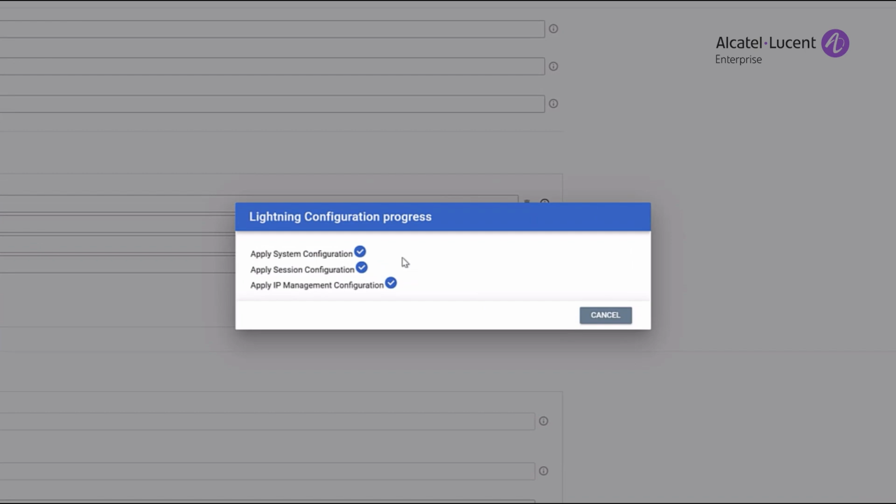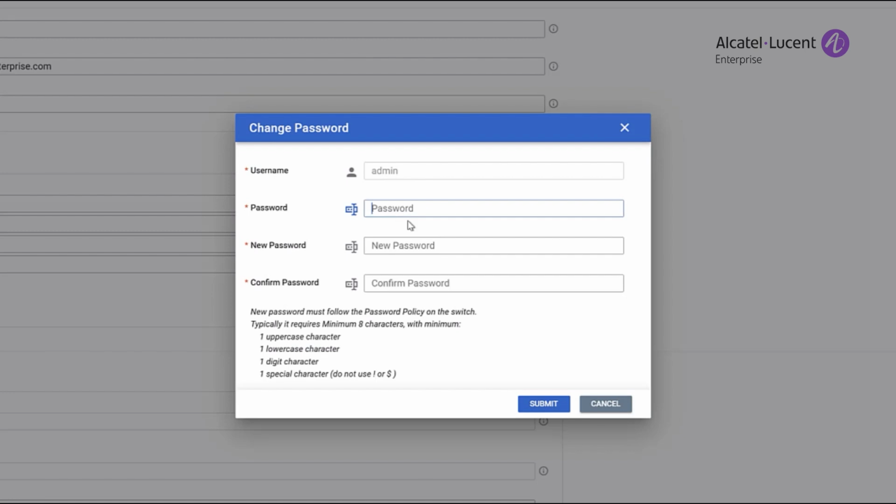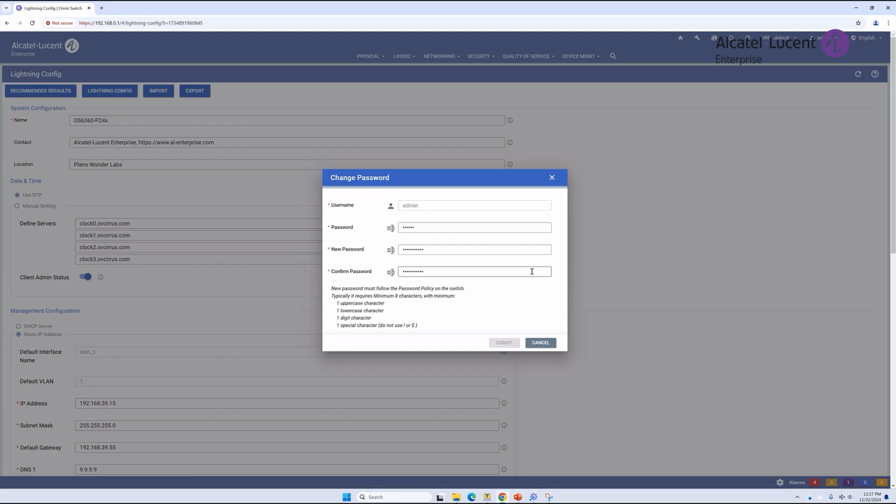The Lightning Config Wizard will then apply the configuration to the switch. You will be prompted to change the admin password. Enter the current password, switch, and enter your new password, making sure it follows the rules on the screen and the two entries match. And click Submit. You will get a green message when this is successful.